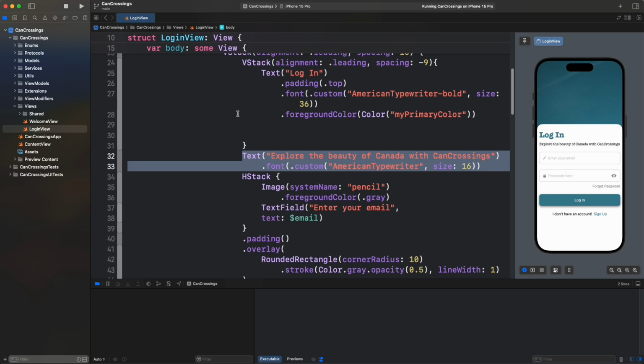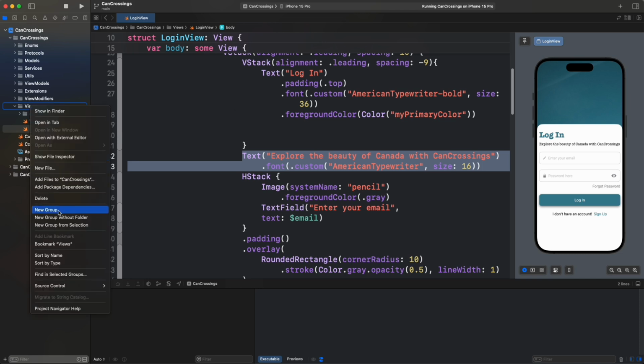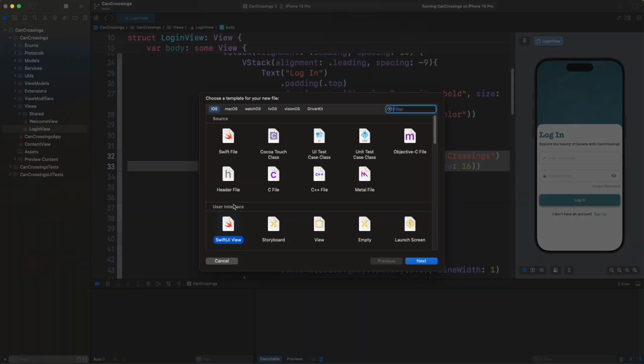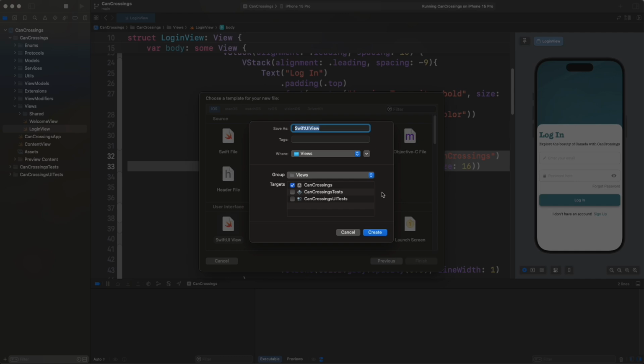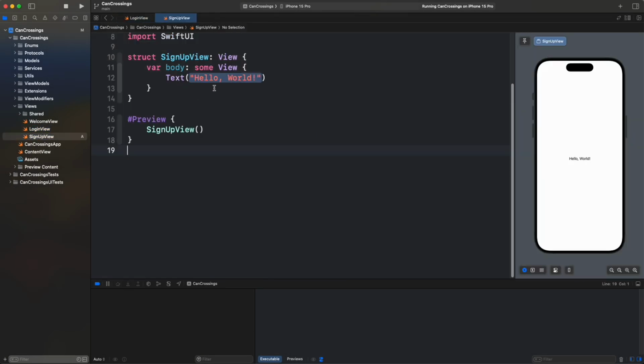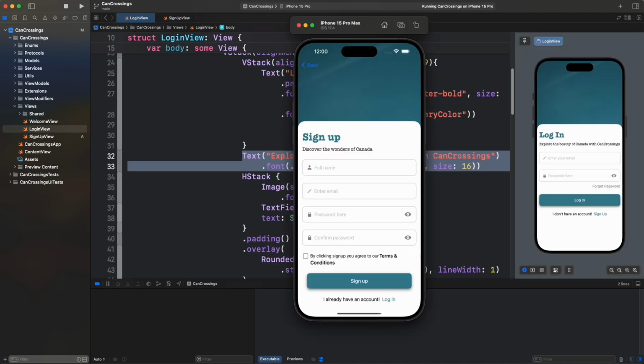If we go back inside our code, here on this views folder, we want to create a new file, and it's going to be a SwiftUI view. For the name, we can call it SignUpView. We hit create, and here we have our sign up view. If we go back to the login view and pull up the sign up view again, as you can see, the sign up view and the login view are pretty similar. So in this video, we will do a lot of copy and paste.